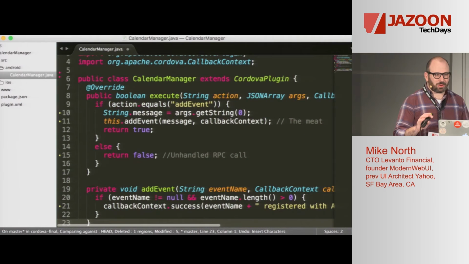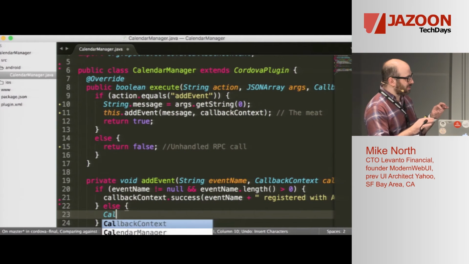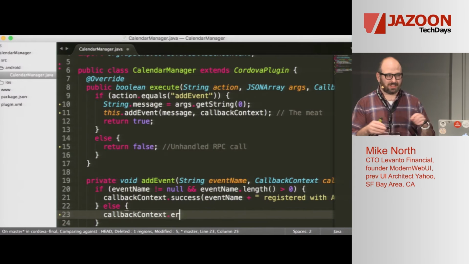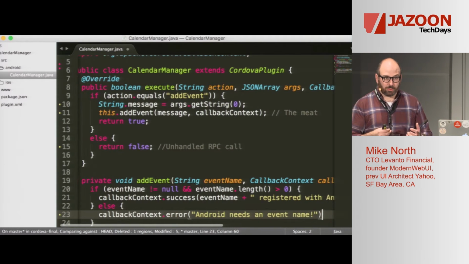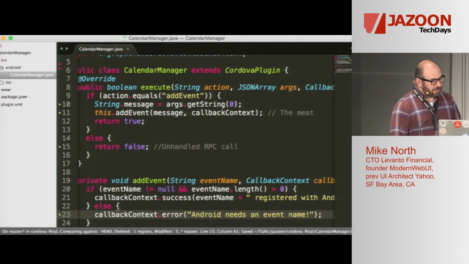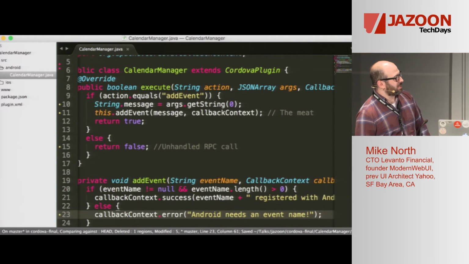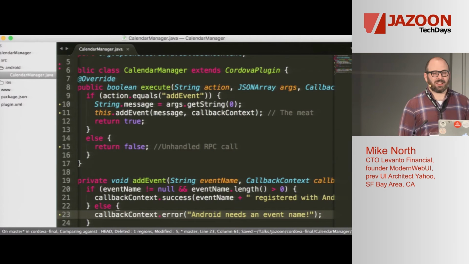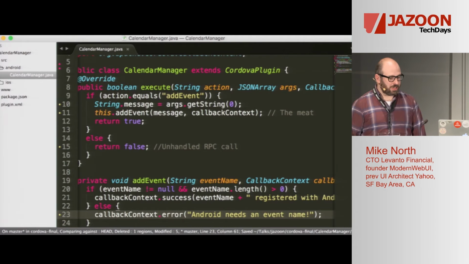It's not so important that you understand the particulars of what's going on, but I just want you to see it's a rather simple thing to reason your way through. It is very akin to AJAX or RPC if you have used remote procedure calls. So this is it. At 24 lines or 28 lines, we've got the Android piece of our Cordova bridge built.